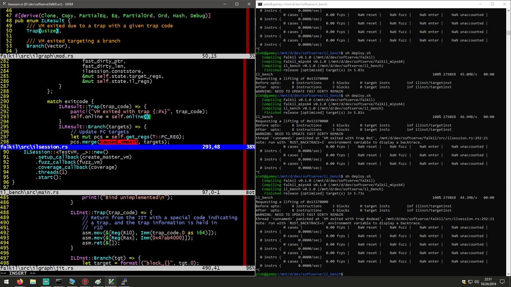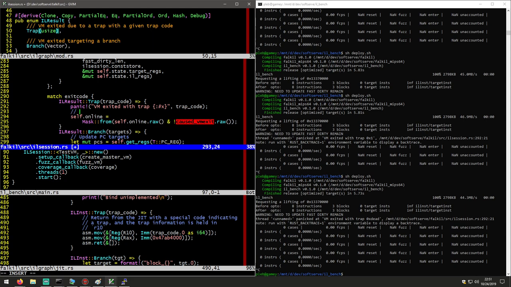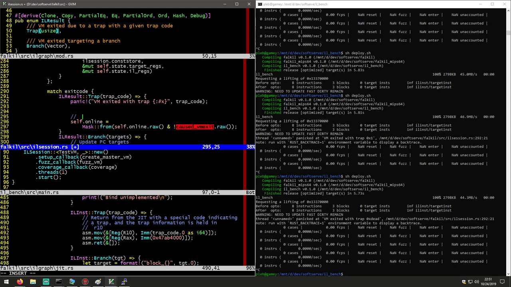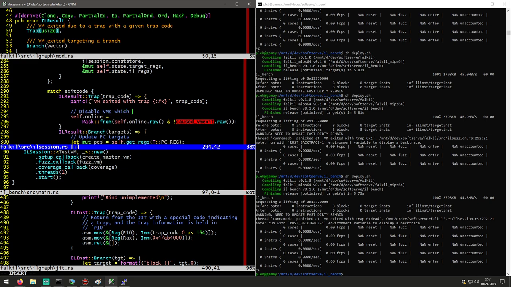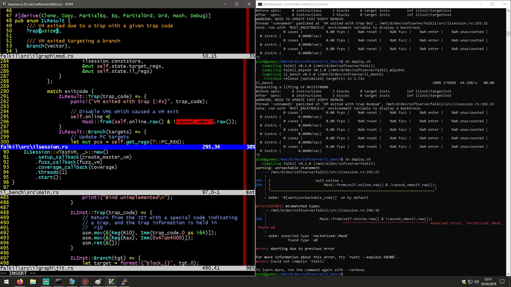So when we get a trap, we want to disable all of the VMs that caused exits, so we want to set them to zero here. We get the self.online.raw and it with causeVMExit.raw, and it'll mask from this, and then we'll invert that, and this will disable VMs which caused VMExits. I think there's still going to be an issue here, mask from.